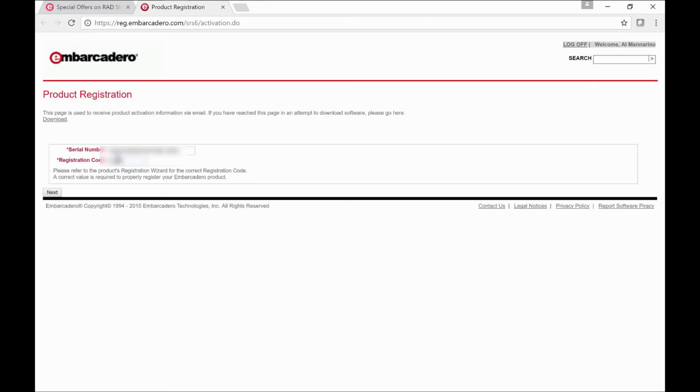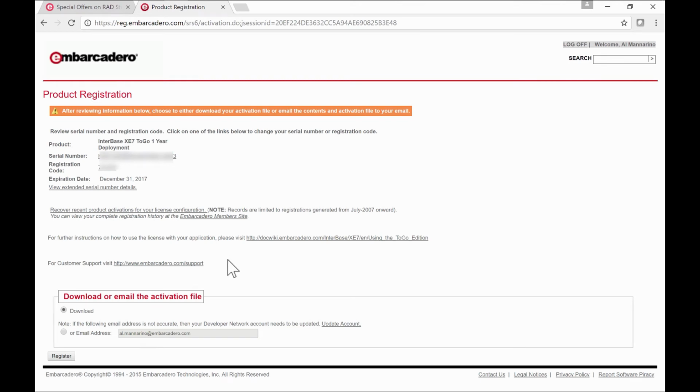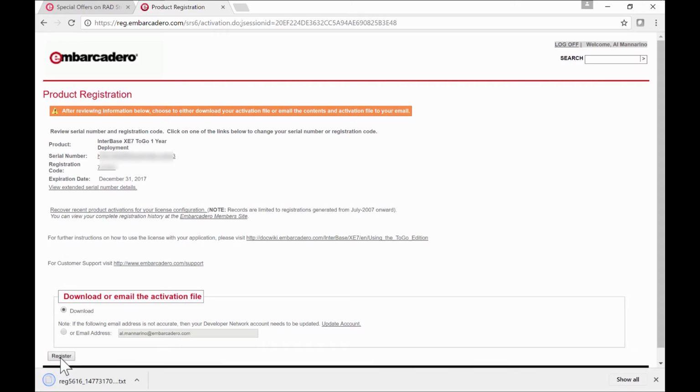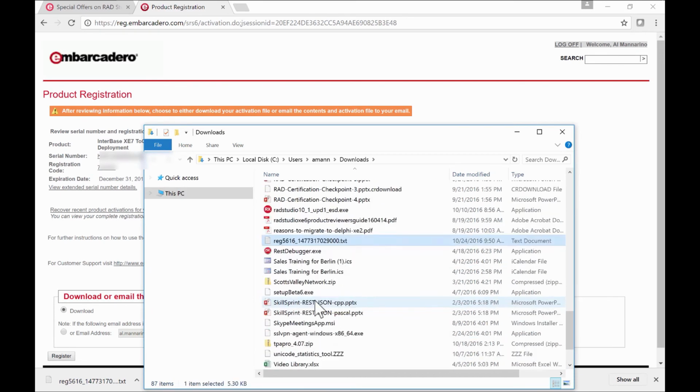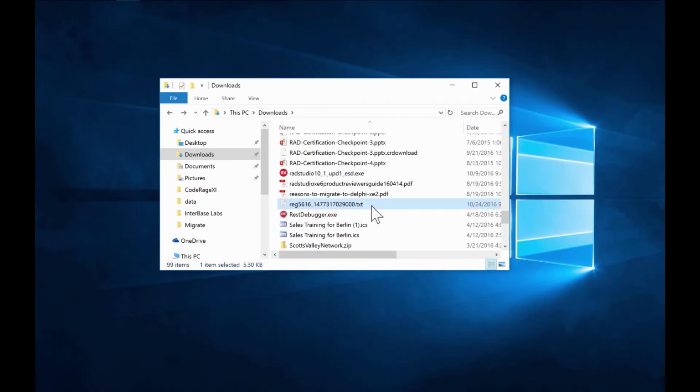To activate the license, we go to this web link and we enter in the serial number. And then we can click next. And this takes us to the product registration page where we can click the register button that'll download for us our InterBase XE7 activation file that we will use with our InterBase XE7 ToGo databases for deployment. And here we see our reg.txt file, and this is our InterBase XE7 ToGo license file that we will use.